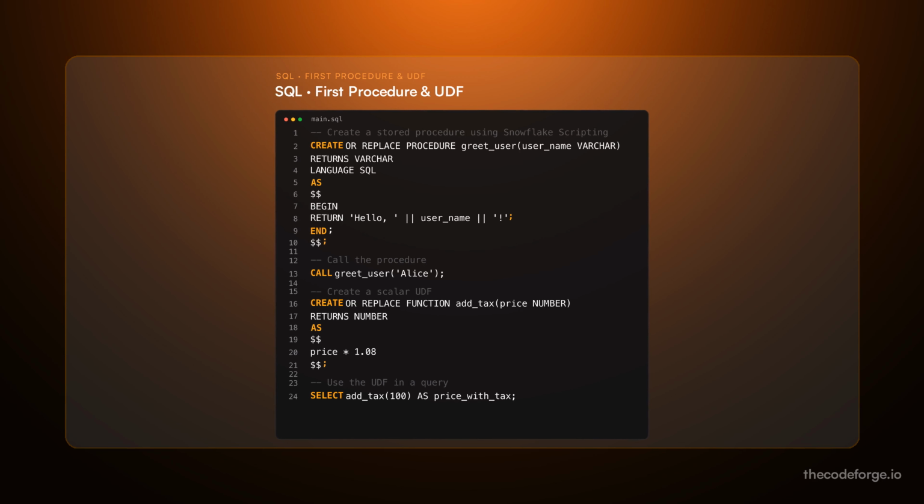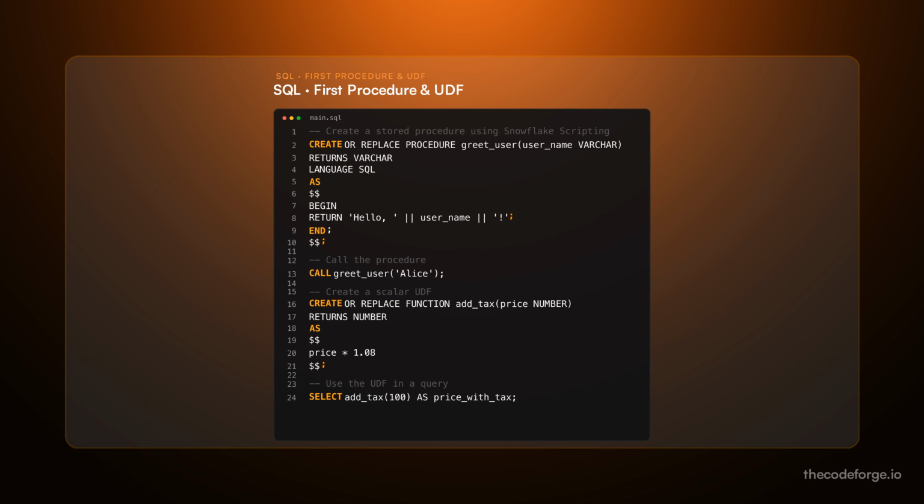Here's the code. The procedure uses Snowflake scripting with a begin, end block. The UDF is a simple SQL expression. Call the procedure with call and use the UDF in a select statement.